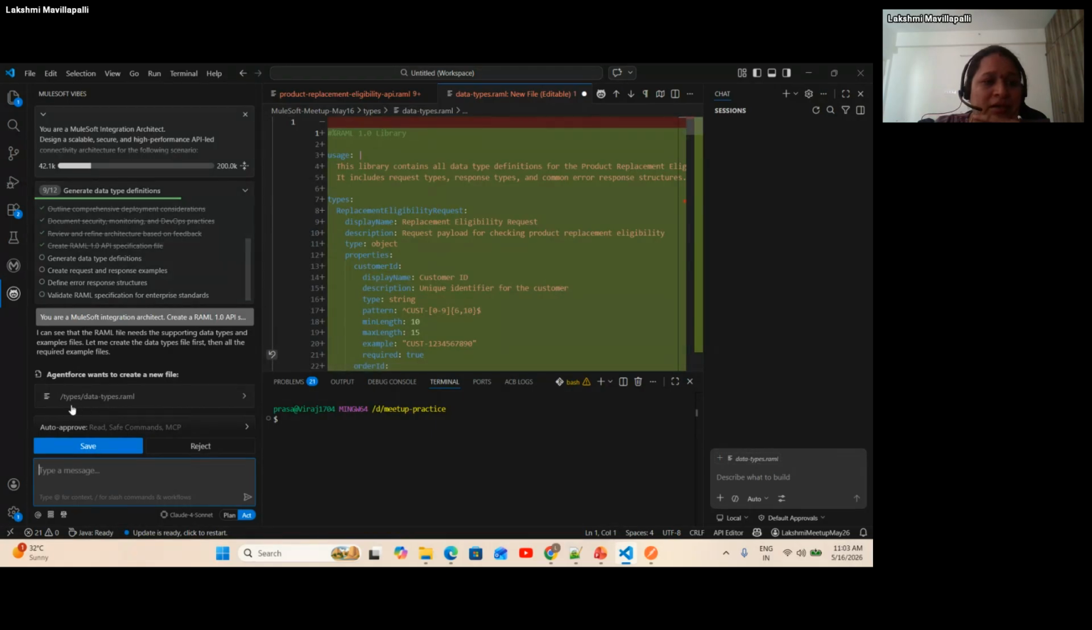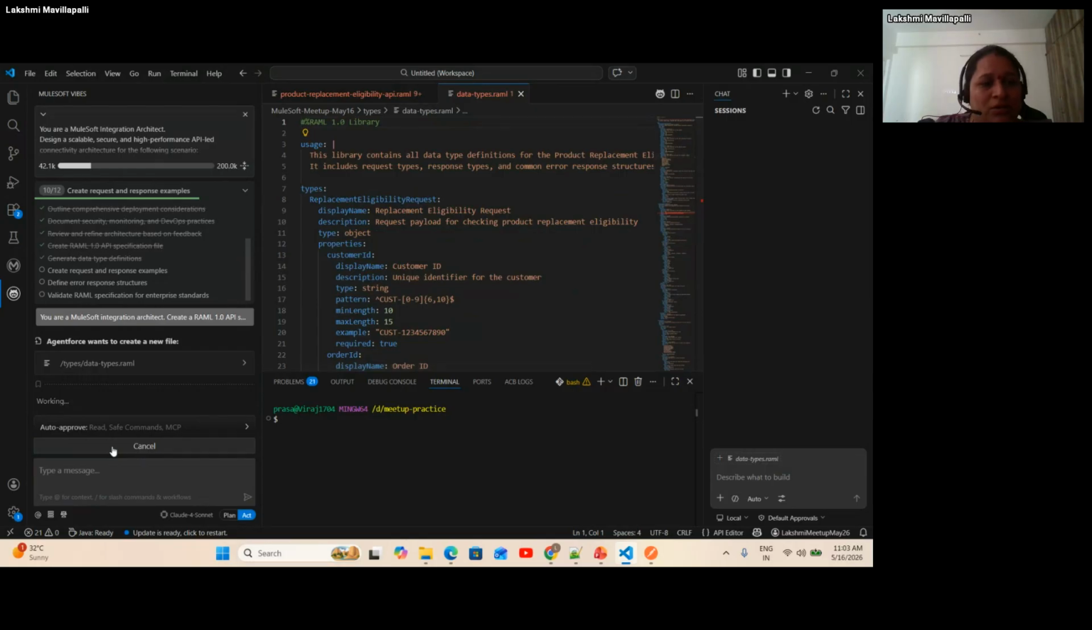See, it has done one data types. It will ask you to save. So we can save it, or you can actually go through it. If you don't like it, you can reject it, and you can ask MuleSoft Vibes to regenerate. That is also fine, but I accepted it to show you how it will do.